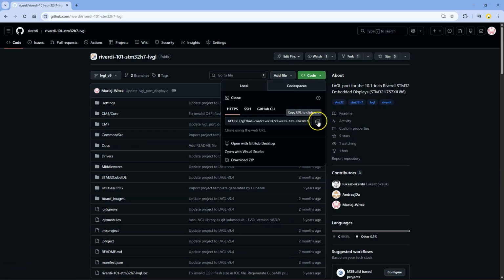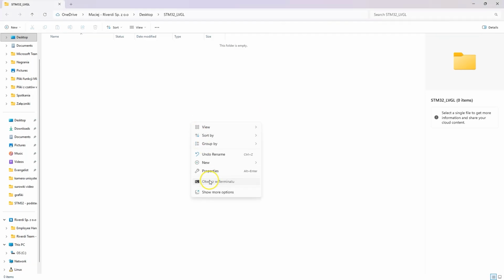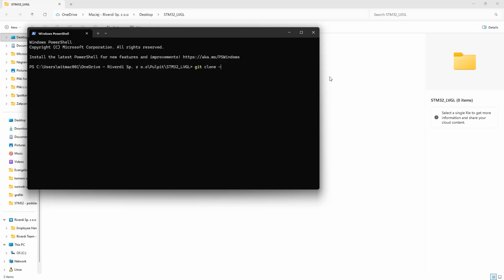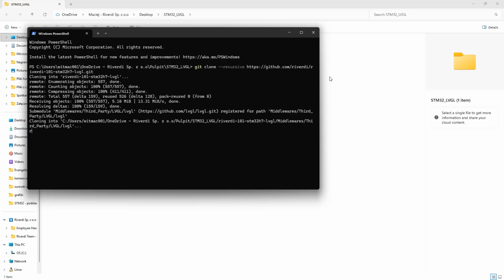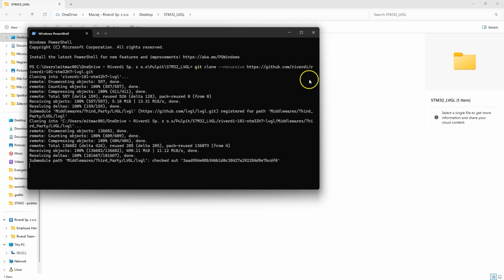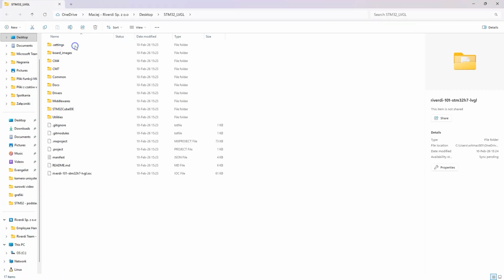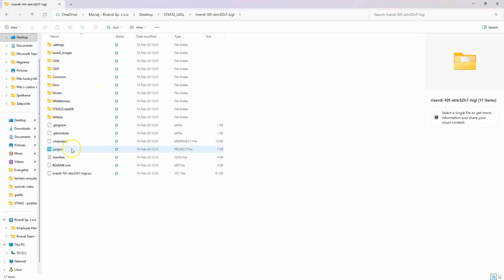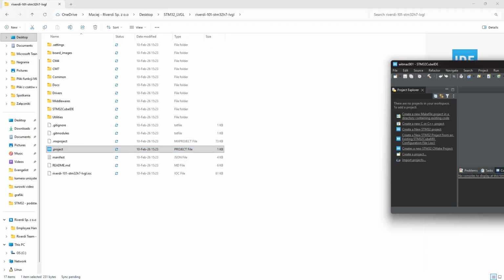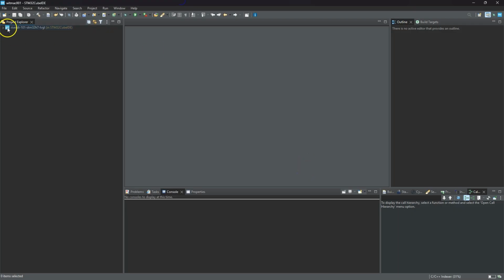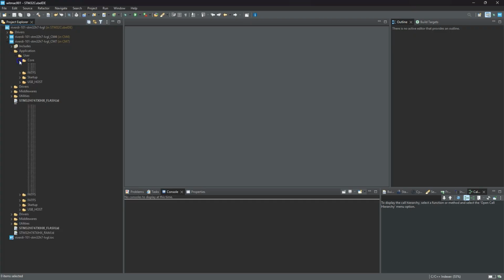We begin by importing a project matching our display from the Riverdi Git repository into STM32CubeIDE. To open the project, all you need to do is open the .project file, but to do that, you need to use the IDE provided by ST. You can use another environment, but this example is based on STM32CubeIDE. If everything is right, you will see the whole structure of the project on the left.